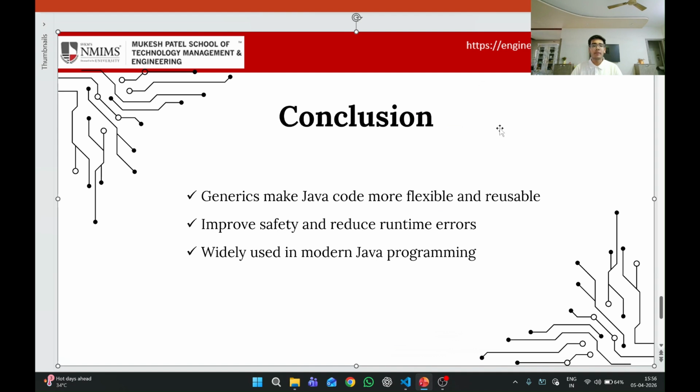Now, conclusion. To conclude, generics make Java code more flexible and reusable. They improve type safety and help in detecting errors at compile time. Using the generic class concept, we can easily detect the errors at compile time with ease. They also reduce the need for typecasting and make the code cleaner.